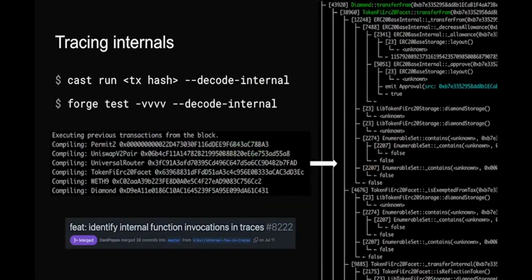Foundry previously supported tracing of external calls, making it difficult to debug intermediary values, and especially things related to the internal jumps. And we now support the decoding of these internal jumps. This flag is available in both cast run and forge test.